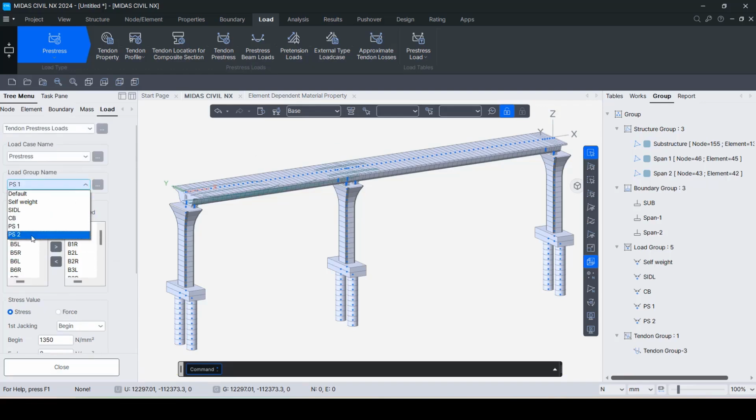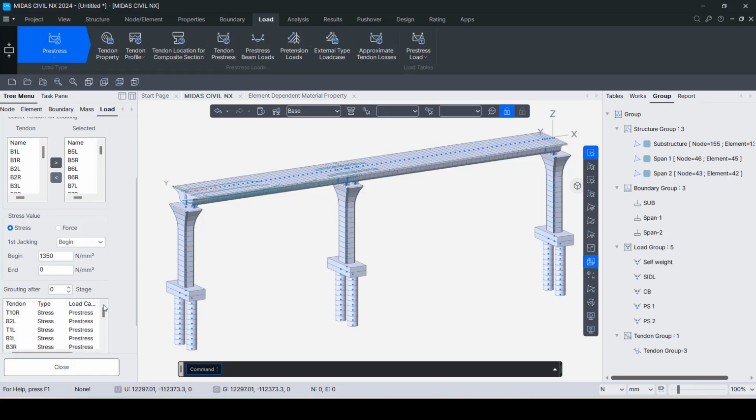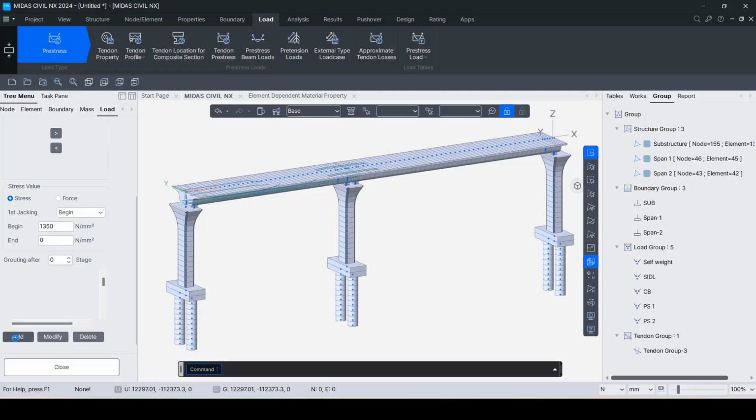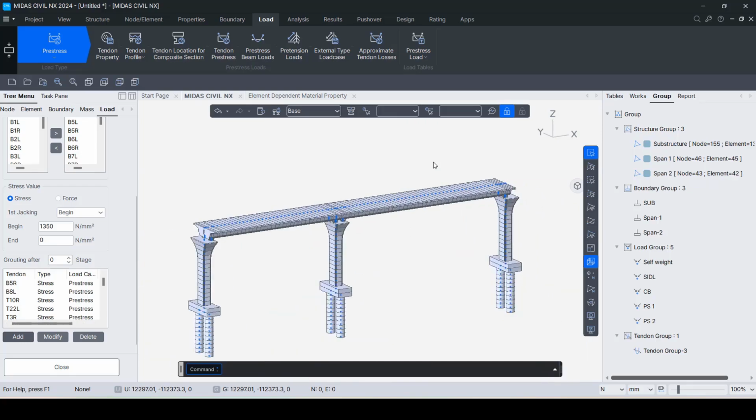Likewise, I'll be choosing the remaining tendons. So B1, B2, B3, all these things are already defined, starting from B5, sorry. Scrolling down, E22, E8. The stresses are the same. Click on add. Now the pre-stressing forces are also activated. Now let's activate these forces in the construction stages.